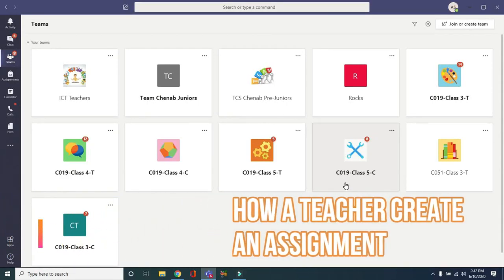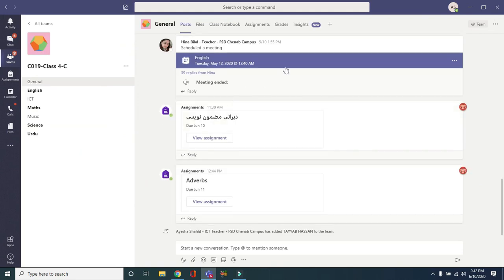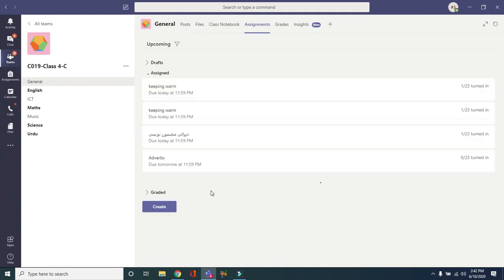How we can upload an assignment on MS Teams. There are so many ways, but today we will learn by this way. We will click on the class where we want to upload an assignment. In the assignment tab, when we click on the assignment tab, this window will appear on our screen.